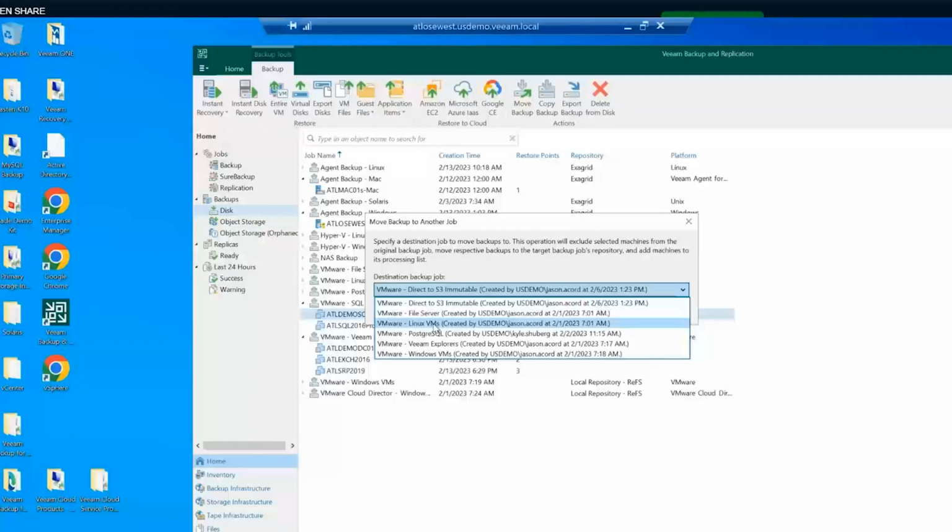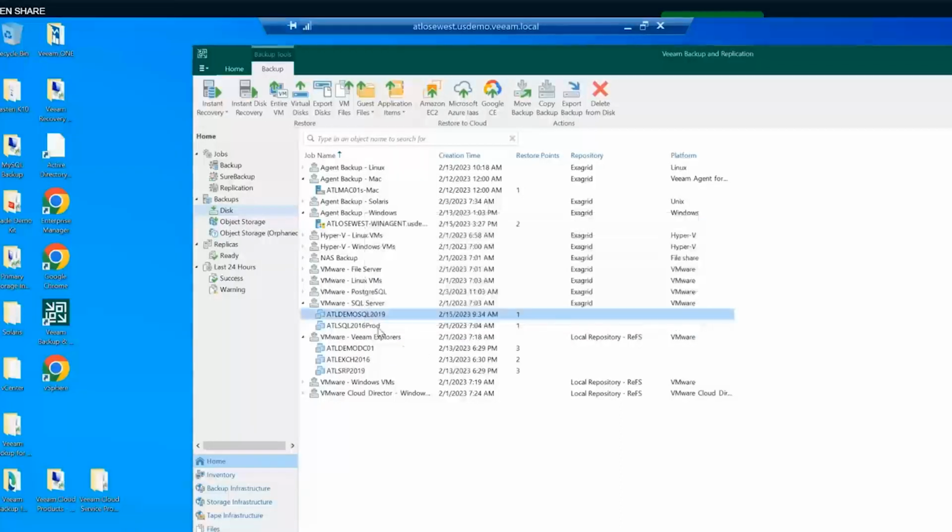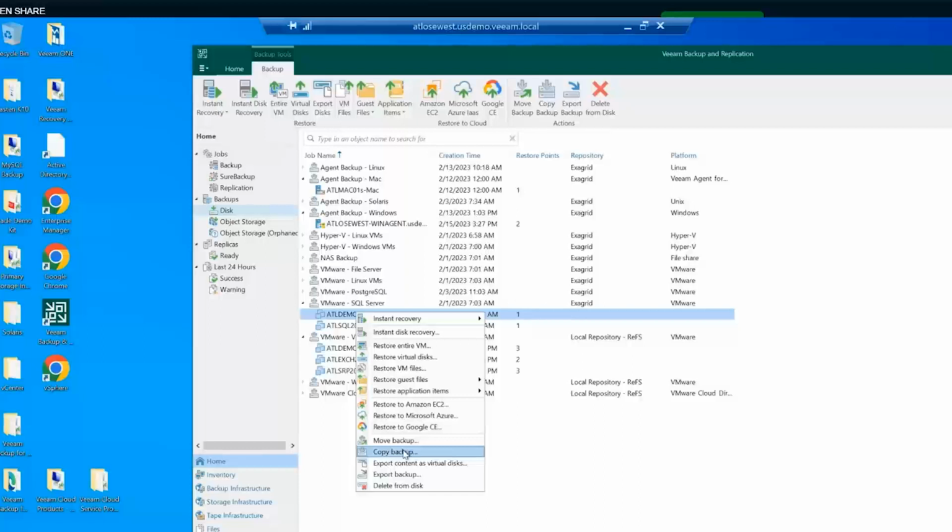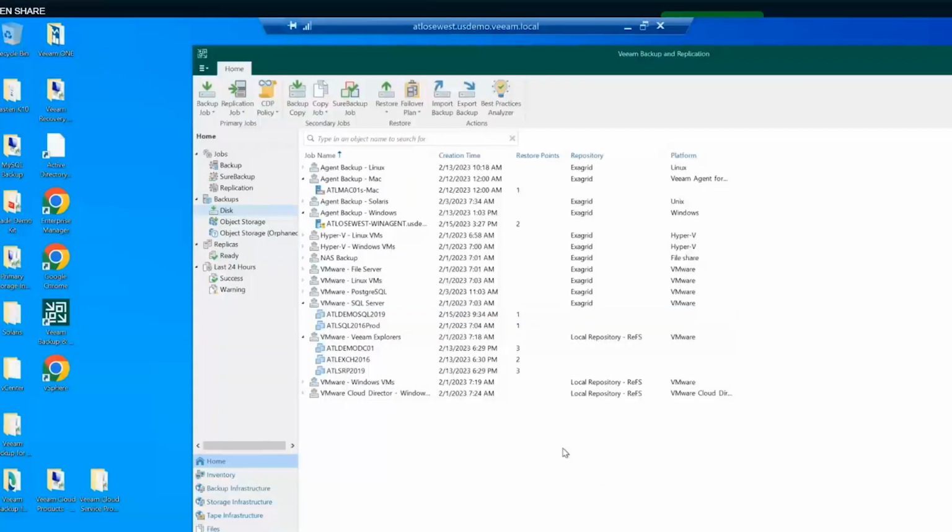Again, ReFS and XFS are specific to direct attached storage. So any type of direct attached storage to either a Windows box for ReFS, and XFS for Linux. Especially for Linux, from an XFS perspective, we would also leverage immutability on the hardened Linux repositories to make sure that no one is modifying or deleting any data on that specific repository. So again, you can do a move operation here. We also have the ability to do a copy operation. If I right click here, I can also do a copy operation. So again, this functionality I'm showing right now, the ability to move your backups from different jobs to different locations, is specific to version 12.